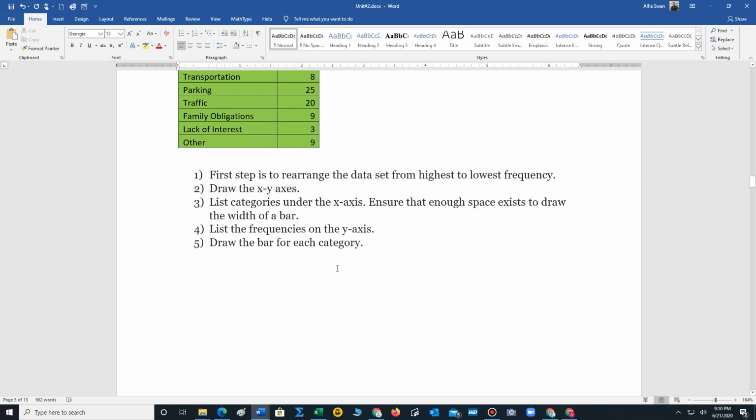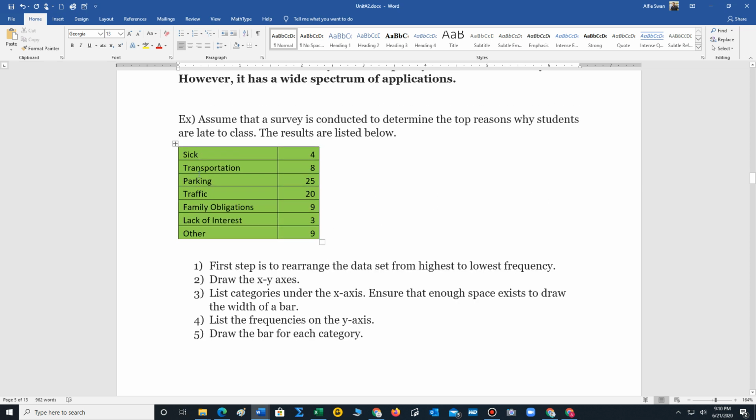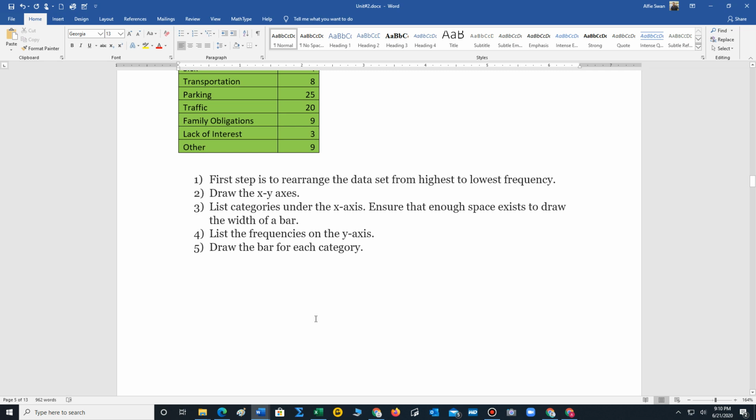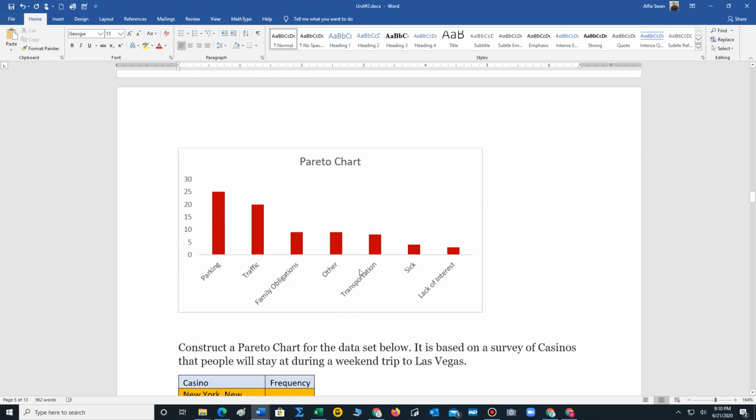Okay, then we will draw the X and Y axes, and we will list these categories. However, we will list them in order, as I mentioned, from the longest to shortest. And then we just want to ensure there's enough space to draw the bar. We put the frequencies on the Y axis, and then we just draw the bar. So here's our example. And for a Pareto chart, the bars don't have to touch.